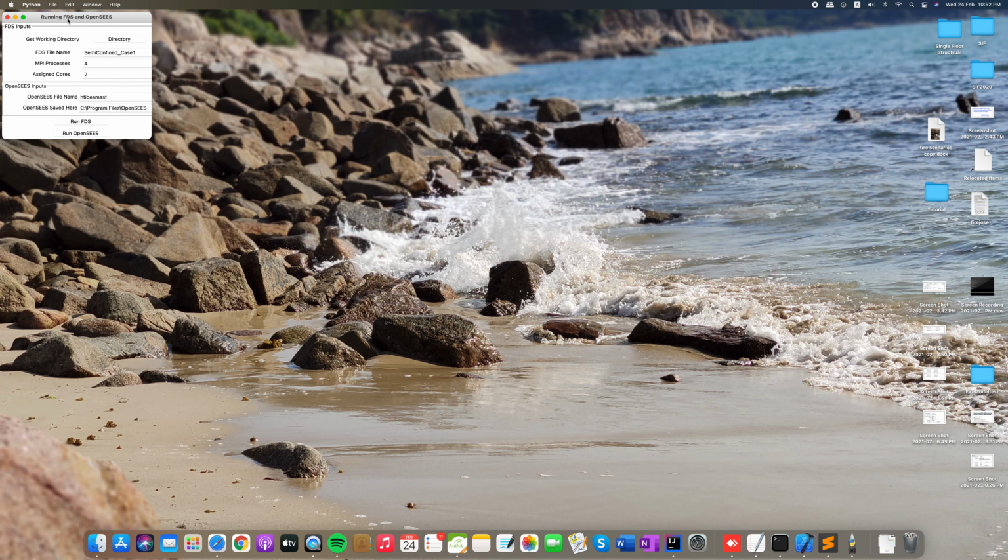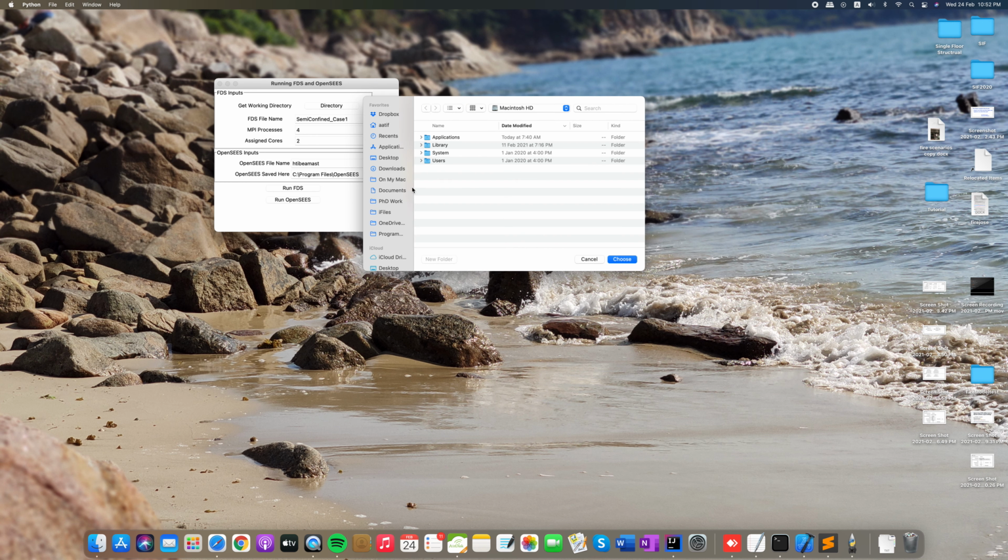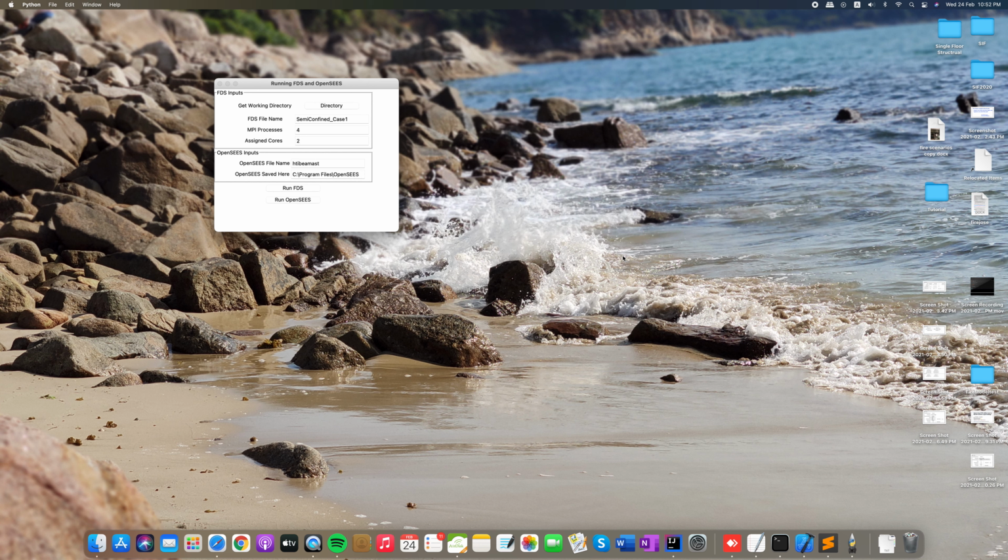So let's see here. I will talk about this script also before the end of this presentation. So here, first, once you run, you will get the GUI, and again, as always, we first go to the directory where our FDS file is saved, which we already did at the desktop. So we go there, and this is our tutorial. I made a folder called run. It has two files here: the FDS file, which is in .fds format, and the OpenSEES heat transfer file, which is in TCL format.